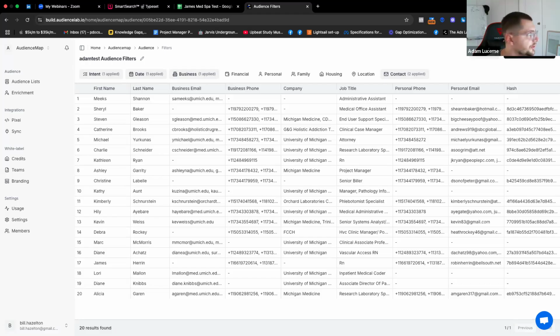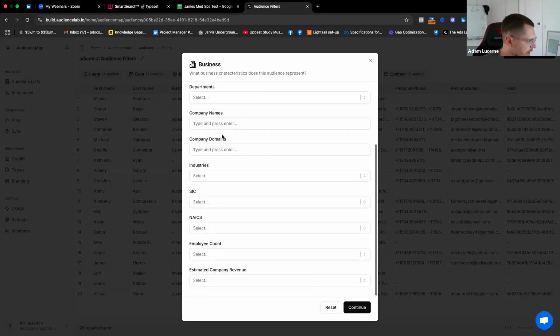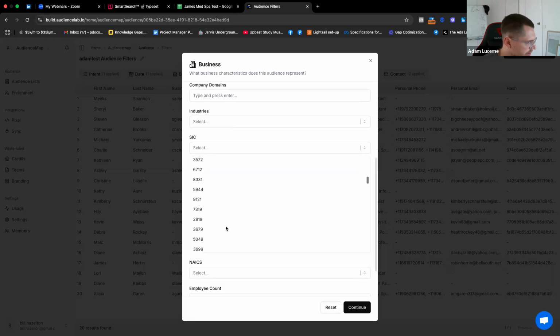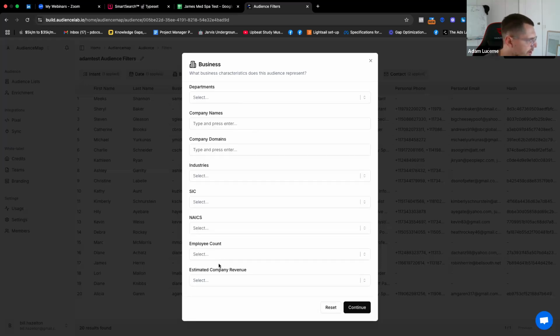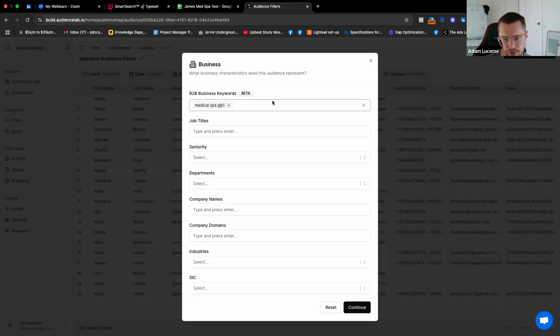So SmartSearch is available now. If you go into your AudienceLab account and go to business, it's available to everybody. We haven't limited the feature. You've got B2B keywords, and you can do SmartSearch, add your job titles. You can still do SIC codes, but I find SmartSearch really gets what the business does. And if you align that with how you're doing your email marketing and your outbound, it's night and day. It's so much better.